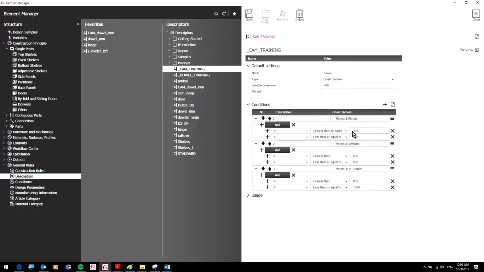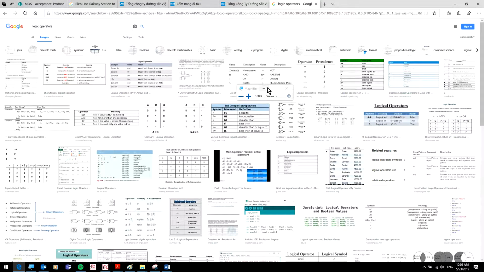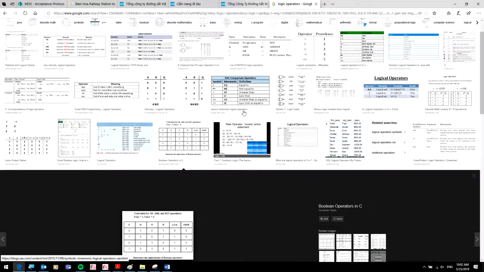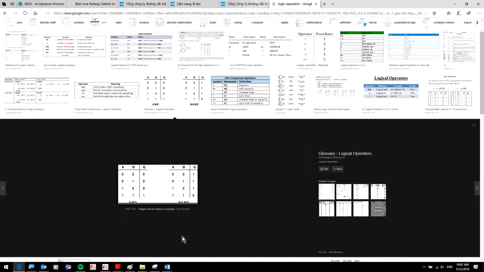Yeah, so pretty much that's it. This is the thing that you might want to search for on the internet. Yeah, so look, this is the AND.